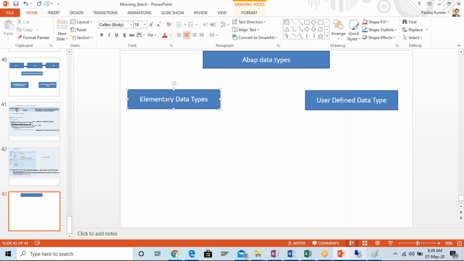So see, this elementary data type is nothing but it's already given by the SAP. This is also known as predefined data type, already given by the SAP for the ABAP program, right? So predefined data type also, or inbuilt data type also, you can tell. This all depends on you what name you want to give.